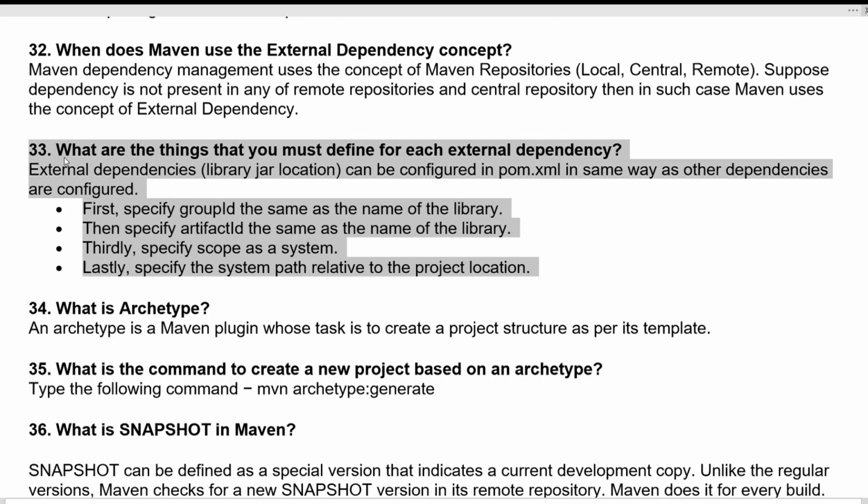What are the things that you must define for each external dependency? External dependencies, the library jar location, can be configured in pom.xml in the same way as other dependencies are configured. First, specify group ID the same as the name of the library. Then specify artifact ID the same as the name of the library. Thirdly, specify scope as system. Lastly, specify the system path relative to the project location.